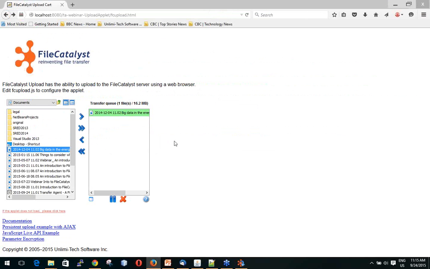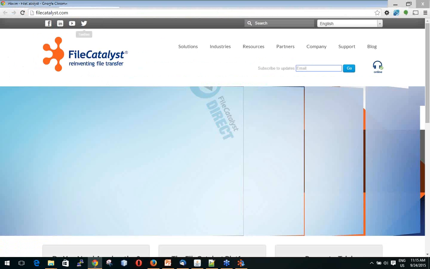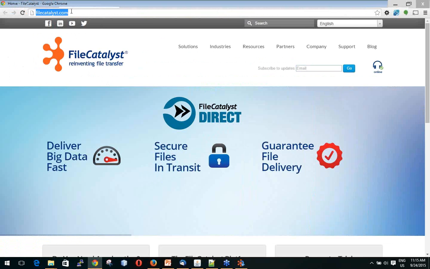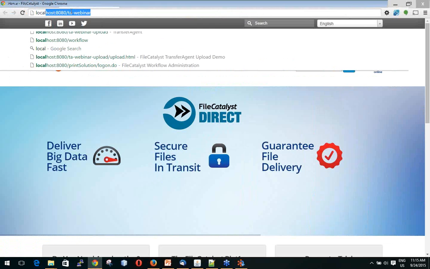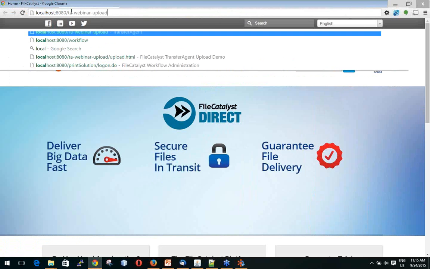So how would this work in the transfer agent way? First of all, I'm doing this in Firefox because my Chrome can no longer run applets, so I cannot show you this part in Chrome. So let me just switch over to Chrome here. And I have, on the same web server, created an upload example with transfer agent.